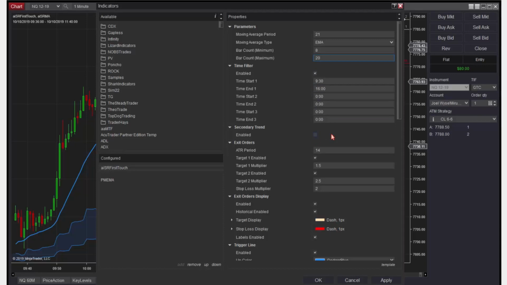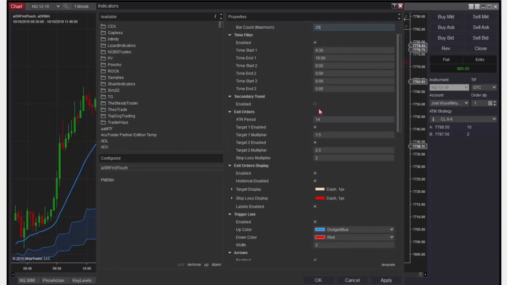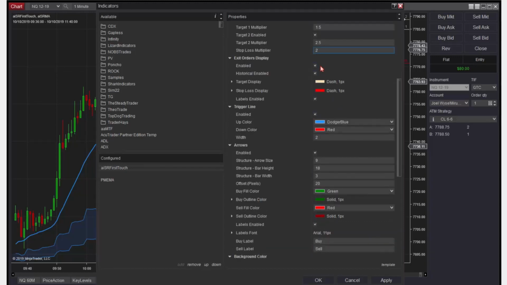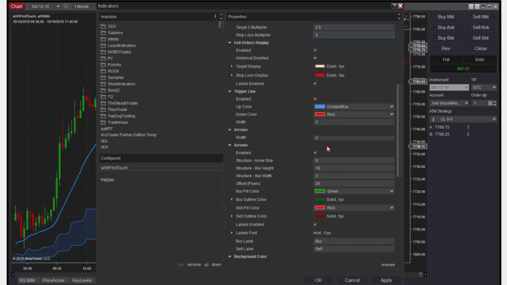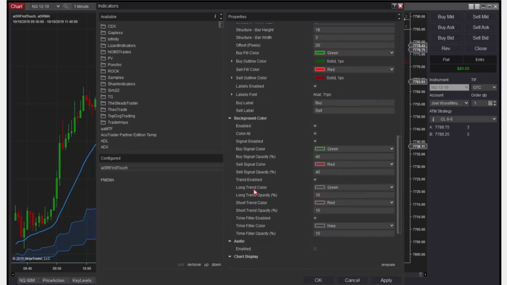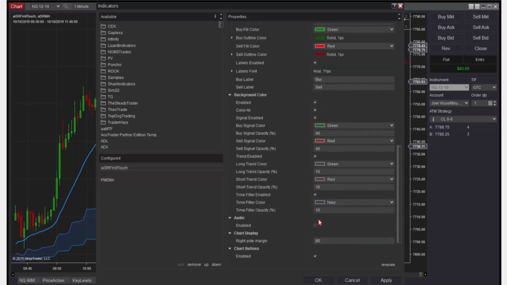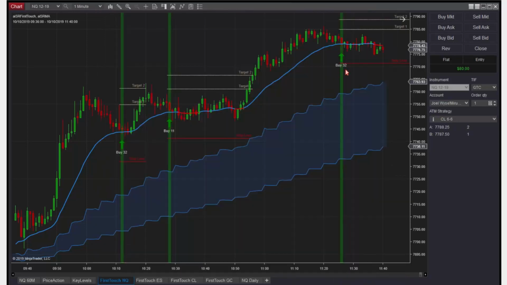Time filter should be self-explanatory. Secondary trend, can't really get into that, but just allows you to look at the trend of higher time frames. And then here's your exit orders. Like I said, this is all adjustable via ATR. So you can adjust where the targets are displaying based on the ATR with a multiplier. Again, I'm gonna do YouTube videos, I said this a bunch, with going through this in more detail, but this gives you the idea of the complexity of this and the time and effort that's put into this. So here's the arrows, background color options, and then here's your audio options. So, all right, I'm just going to cancel out of that. So that's the last indicator for you guys.